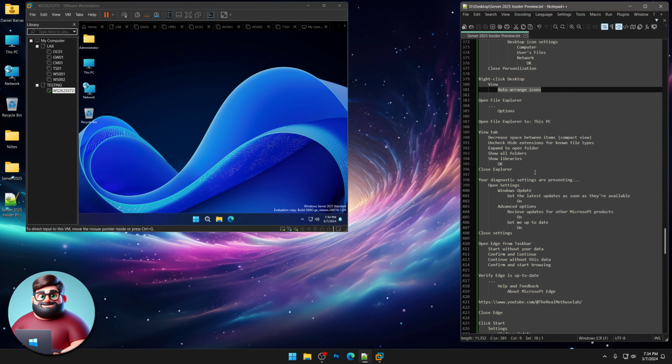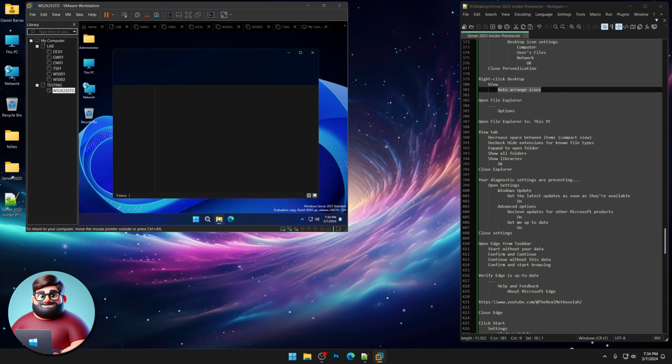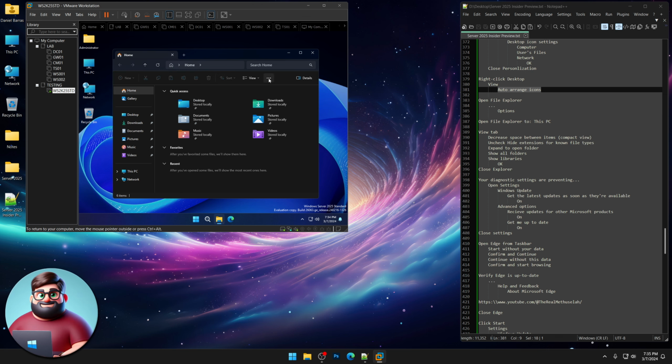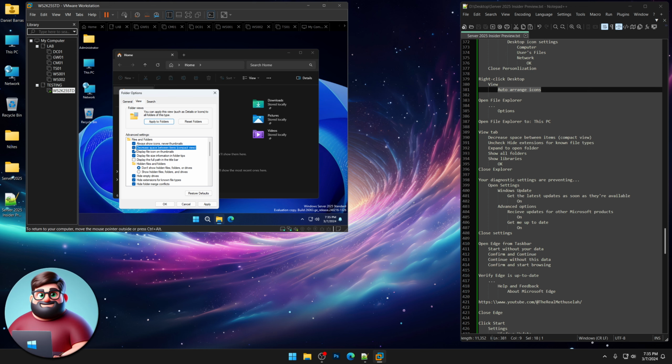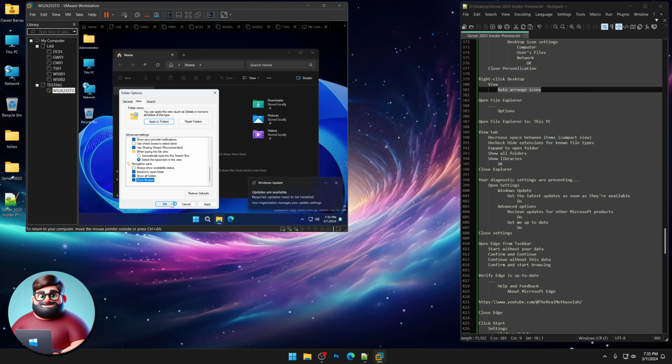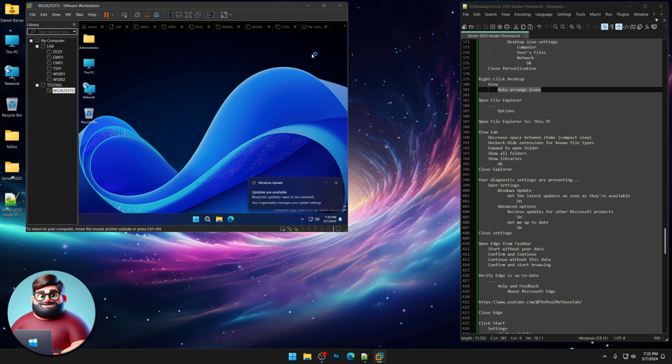There we go. Now we're going to open up File Explorer. We're going to click the three dots here. We're going to click Options. We're going to click Open File Explorer to this PC. Under the View tab, I'm going to click Decrease Space. Uncheck the Hide Extensions for known file types. Go all the way down to the bottom, expand Open Folder, Show All Folders, and Show Libraries. Click OK, and close that.